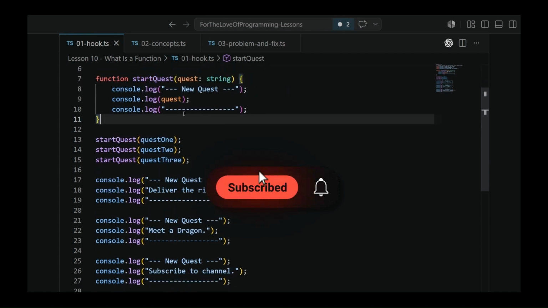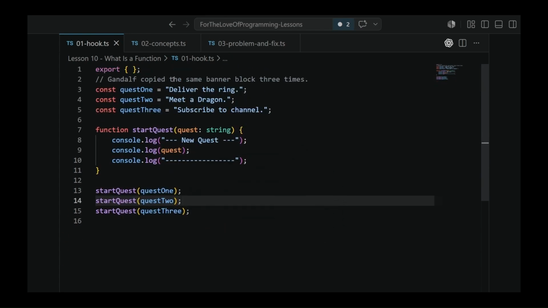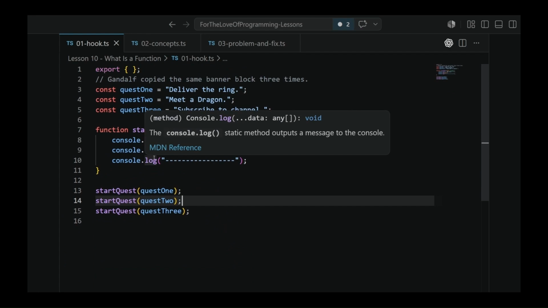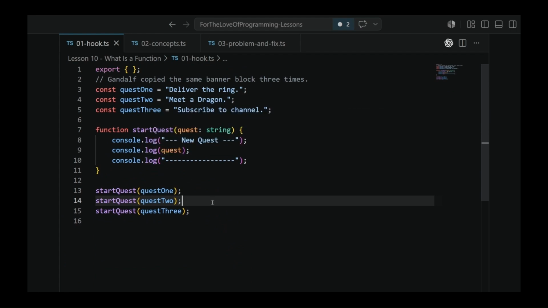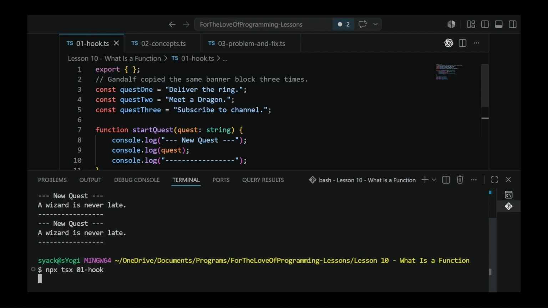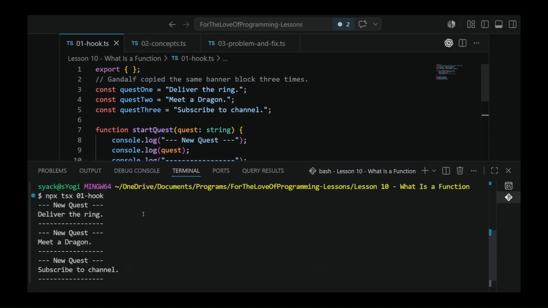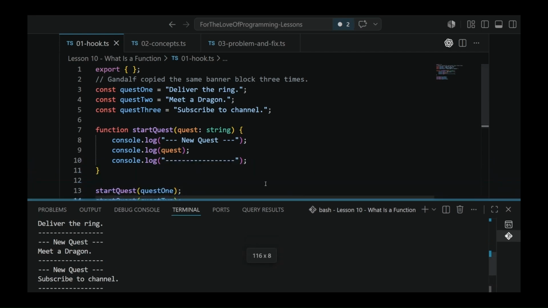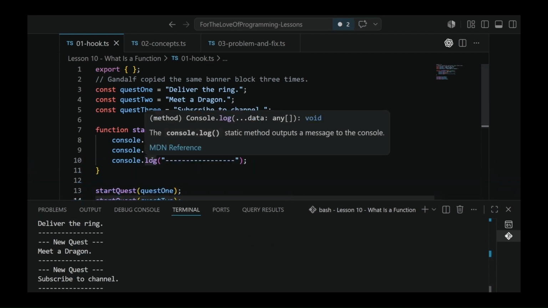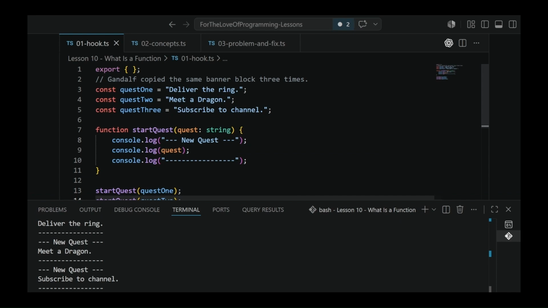I'm going to go ahead and delete Gandalf's code down here. And now we have a fully functional function that helps us use reusable pieces of code so that we can call that function whenever we want in our code, making our program more efficient. Let's go ahead and call it to see what happens. Now when we look at the terminal, we can see that we have a new quest of deliver the ring, new quest of meet a dragon, and new quest of subscribe to channel. And we've been able to use a function to help circumvent the need to copy and paste multiple console.logs.